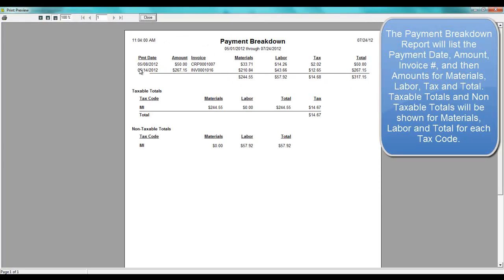The Payment Breakdown report will list the payment date, amount, invoice number, and then amounts for materials, labor, tax, and total. Taxable totals and non-taxable totals will be shown for materials, labor, and total for each tax code.